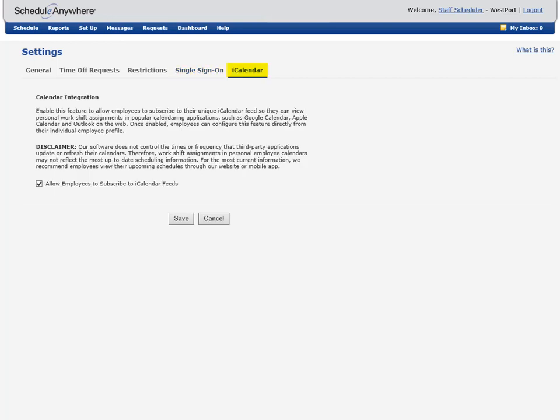If your organization has turned on the iCalendar feature, you can create an iCalendar feed where you can view your personal work shift assignments in popular calendar applications such as Outlook, Google Calendar, and Apple Calendar. Remember, these settings affect all users in your Schedule Anywhere account.